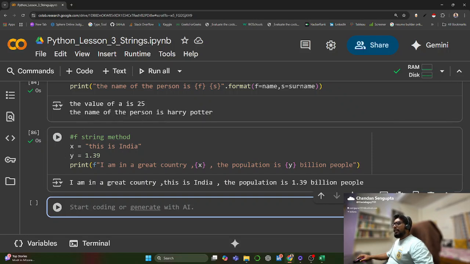Here you can see I did not need to specify whether it's a string or an integer or float. Here in the print statement, I directly took up the variable name and it printed just fine. This is why this is the best possible method that you can use. Okay.